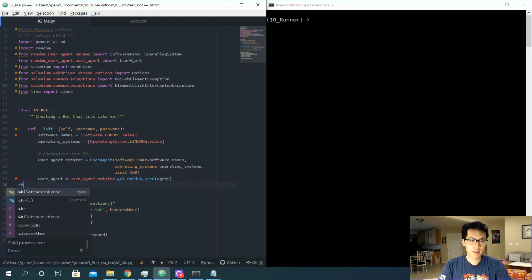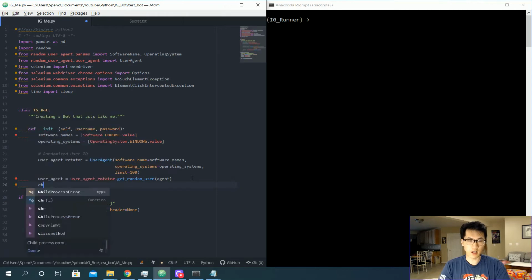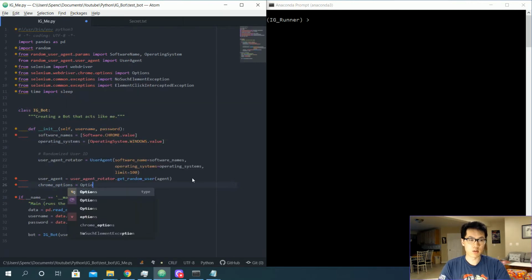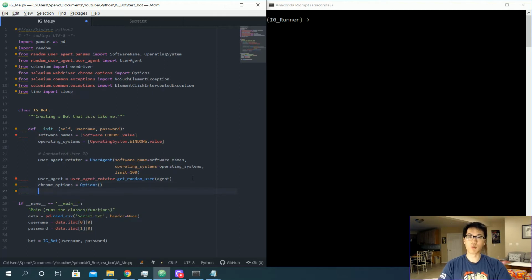Once we have this, we are now going to initialize our Chrome options, and we set that to options. This is going to initialize the Chrome driver that we are going to reference in the very near future. In terms of our settings for the Chrome options, there are many different types of options. The main ones I'll be going over, the first one's going to be headless.